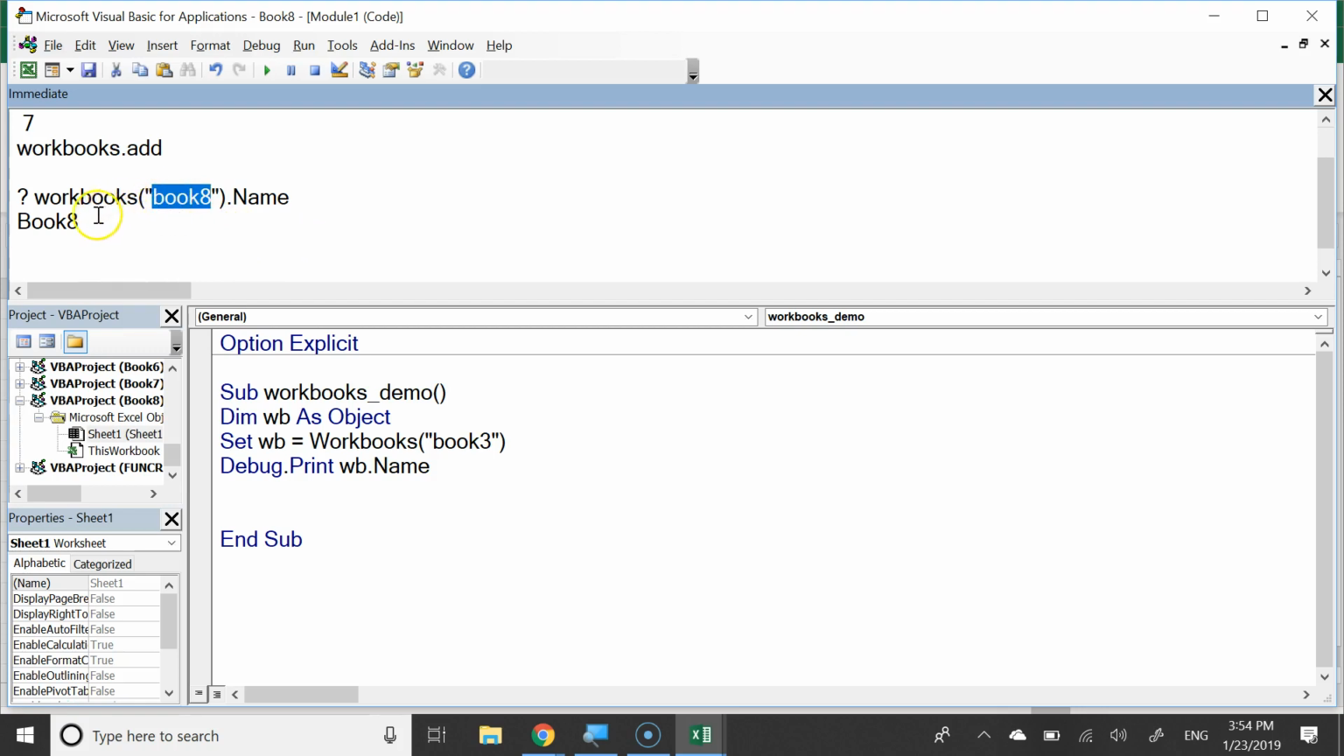Okay, so here's the question. Look at this. The name of this workbook is capital B, book 8, and you asked for the one with lowercase b. The answer is, this workbooks collection has, does it have a method? I'm not sure exactly how it's actually implemented, but it says you can give me an index here. Depending on what you give me, I'm going to try to figure out which workbook you're talking about. You give me a 3, I'm going to find the number 3 workbook in my collection. That would be the third one open. You give me a 1, it's the first one open.